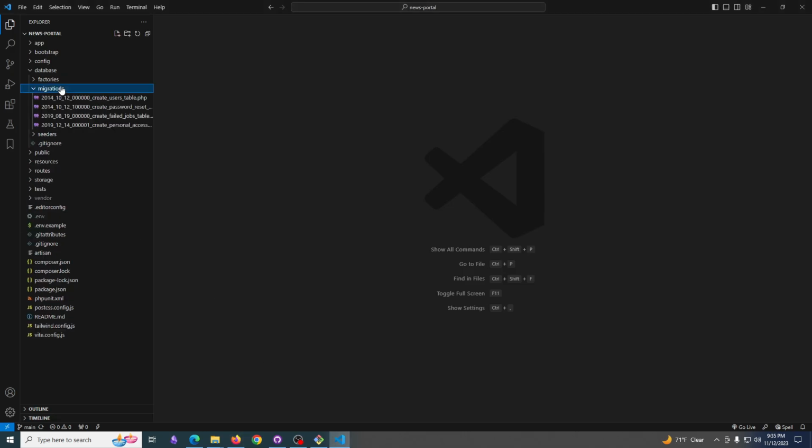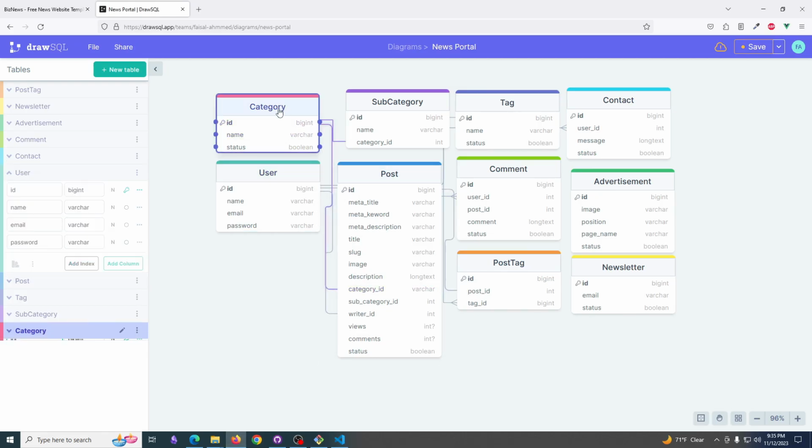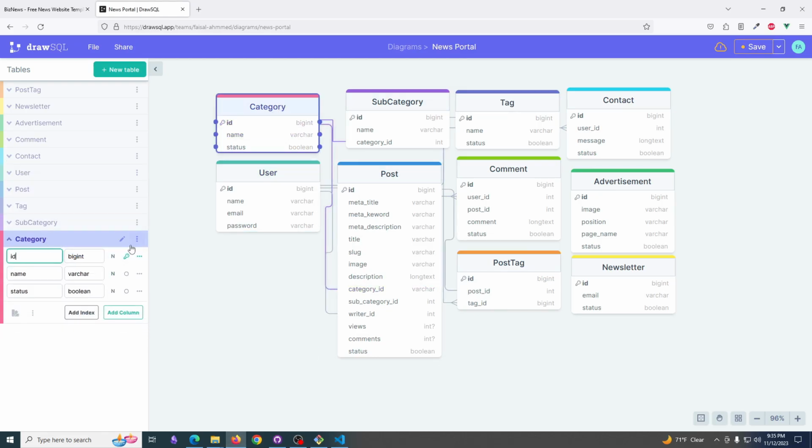So we'll check here, the user has name, email, and also password. So now what do we need? We need a category. Okay, here is the name of the category.